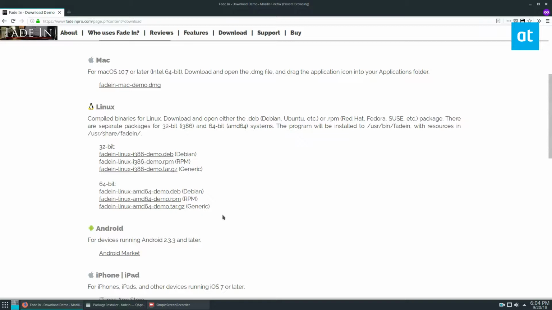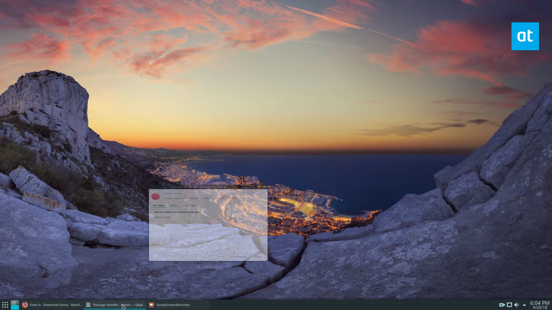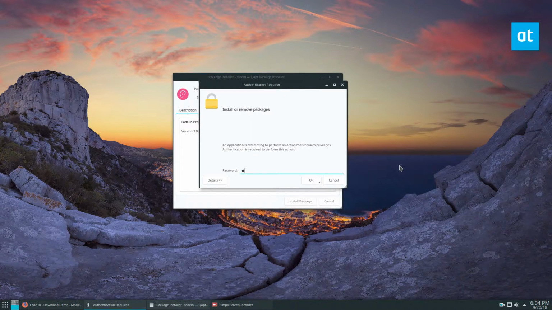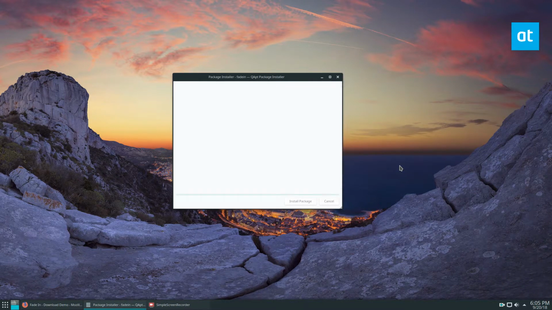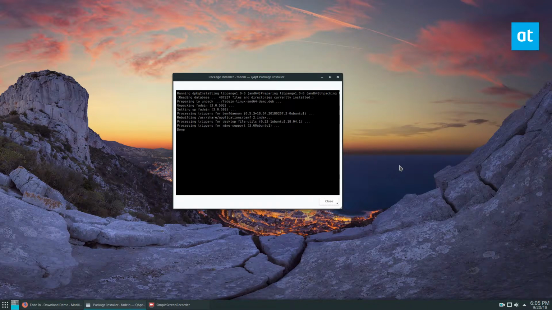We're going to need to click on the 64-bit download button, and this will go ahead and open up in our package installer. From there you can just click the install package button, or install if you open it up in the software center. Enter your password. It's going to go through and run dpkg, install all of the important dependencies that we need. Then it'll be ready to go.